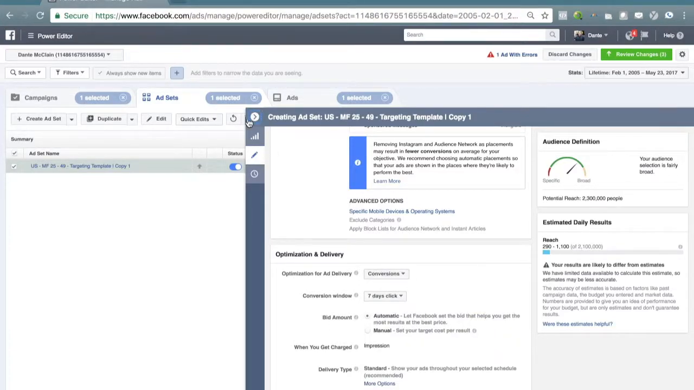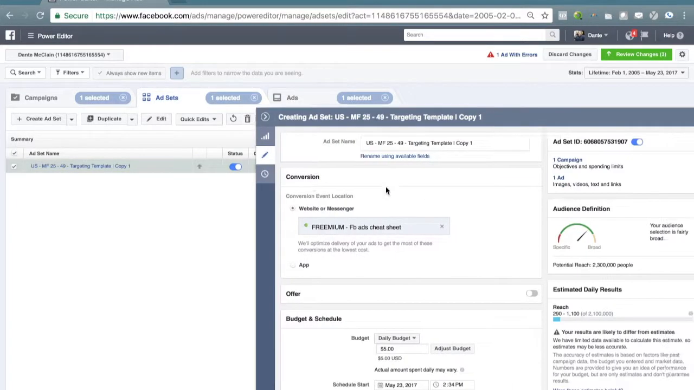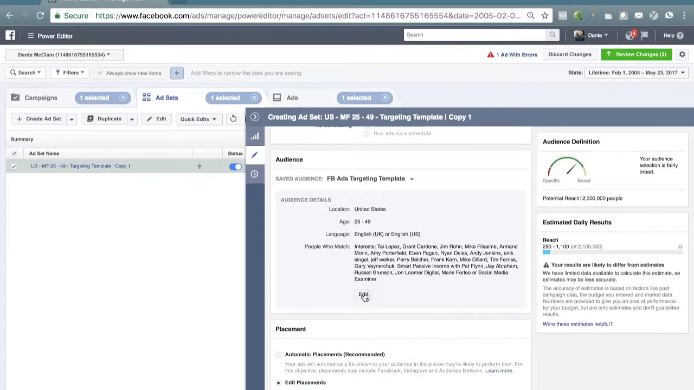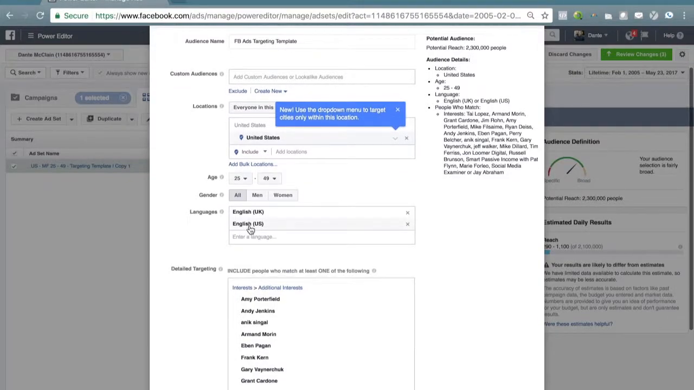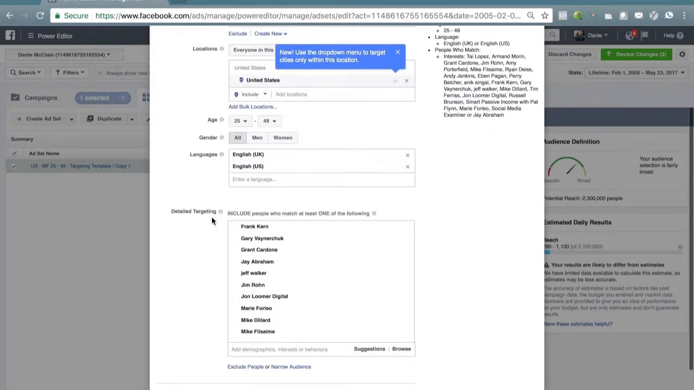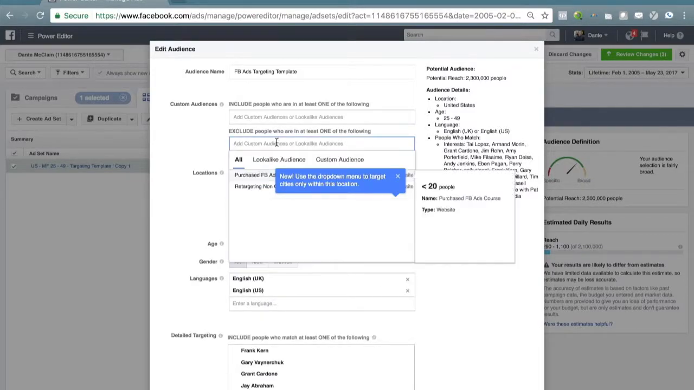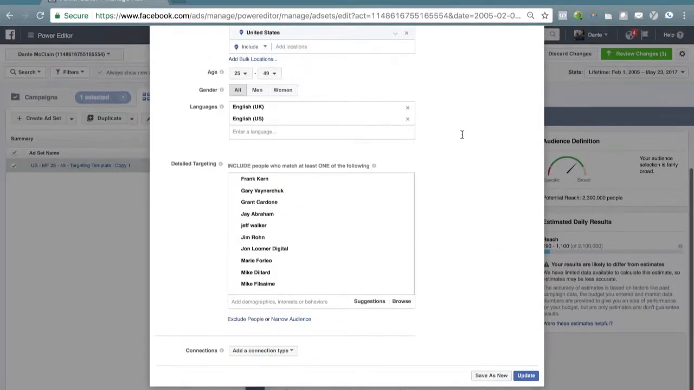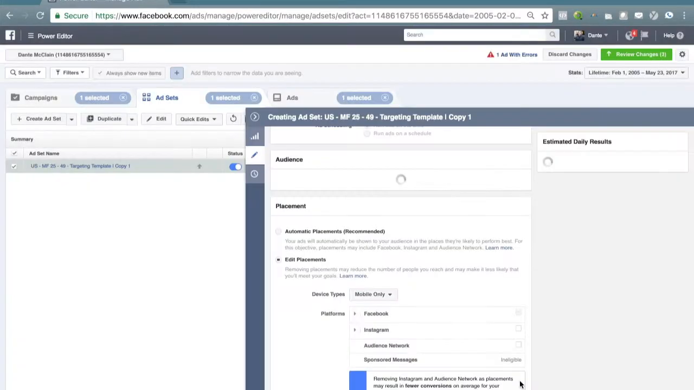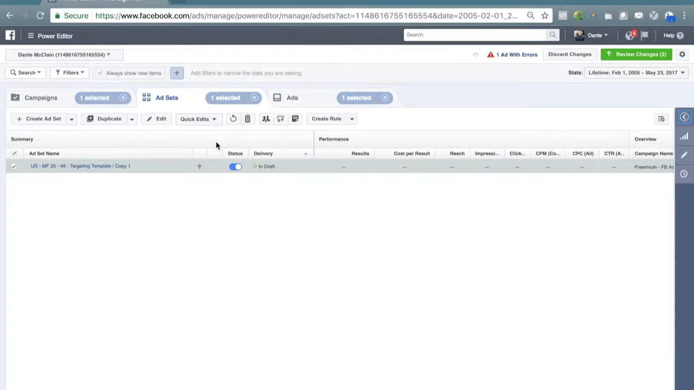All right, and so that is it as far as the targeting. Actually, I'm sorry, I missed one step, the important step. We got to edit this targeting template, because there's one thing that I did miss when creating my targeting template, and that was the exclusion of people who purchased. So that's the one that we just created. So purchase Facebook ad course. We are excluding that, and then hit update. And voila. So our ad set is ready.